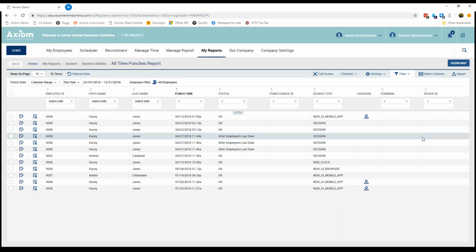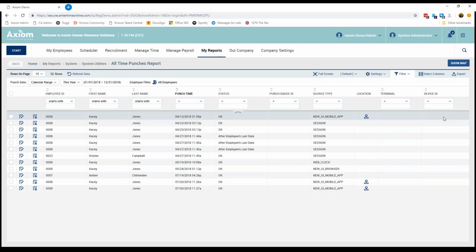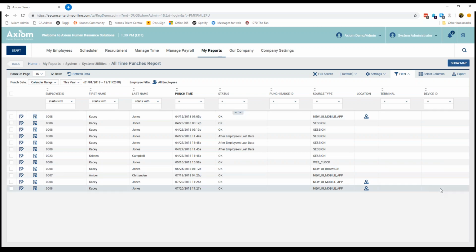Now, we don't have any time clocks hooked up to our demo company, so we can't see anything there, but that's what it would actually show. You can see the name of the terminal or the corresponding ID of the terminal, so you could tell which time clock was used by the employee. So again, this is a really great report. I use this one all the time.